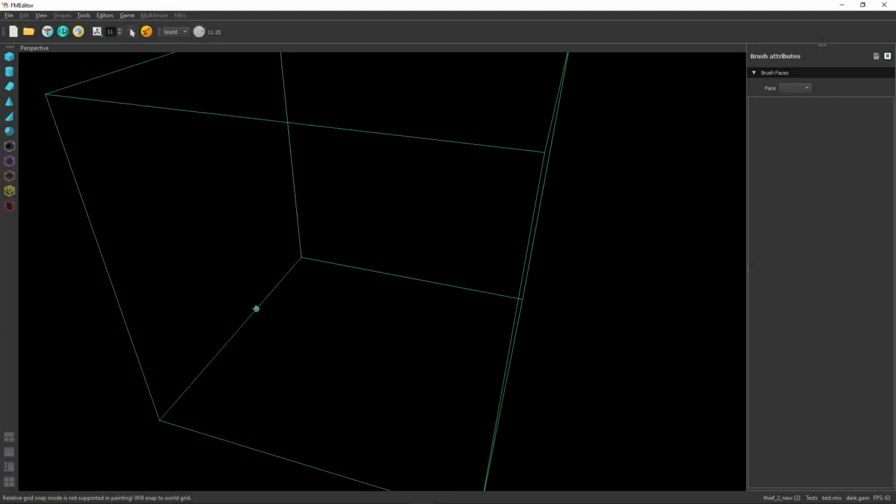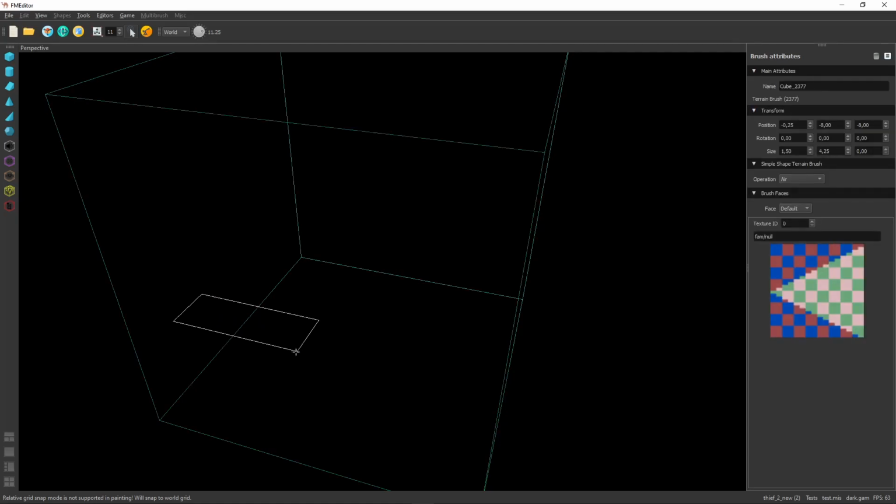Next two things on the list are center-oriented drawing functions. When I hit Control, like now, I'm having this center-based drawing.